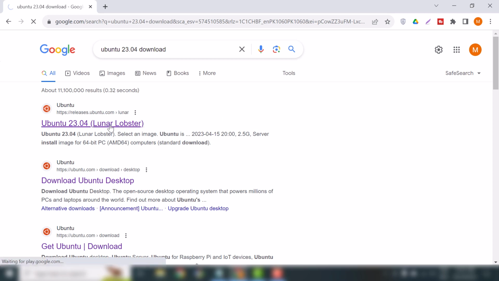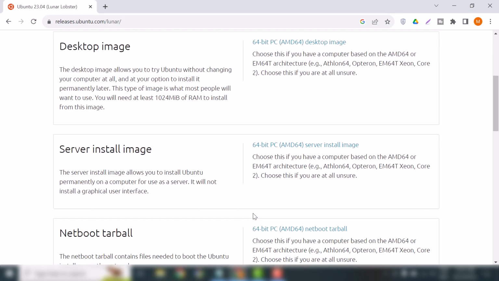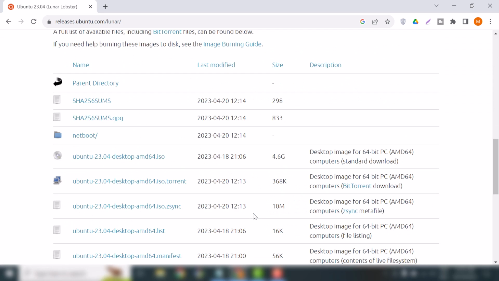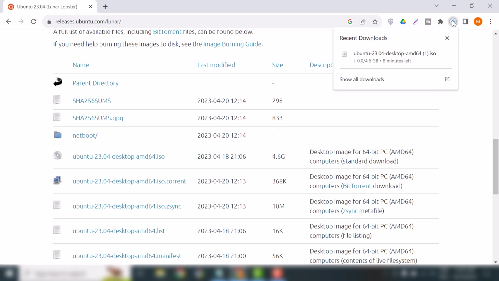So just click on that link, and if you scroll down here you can see we have many types of installation process, but in our case we are going to download this ISO file. When you click on it, you can see the downloading has started. I'm going to cancel it because I already downloaded this file. So I'm just quickly going to VirtualBox to start creating our virtual machine.